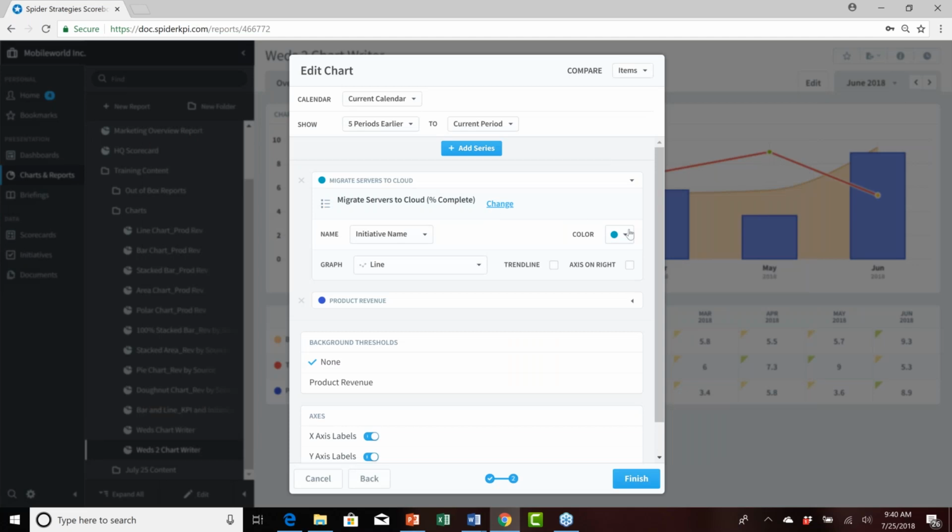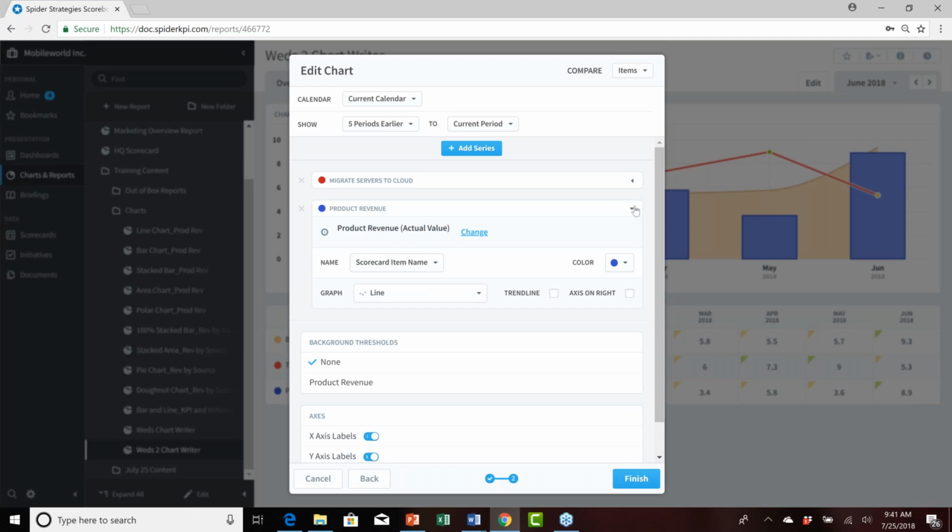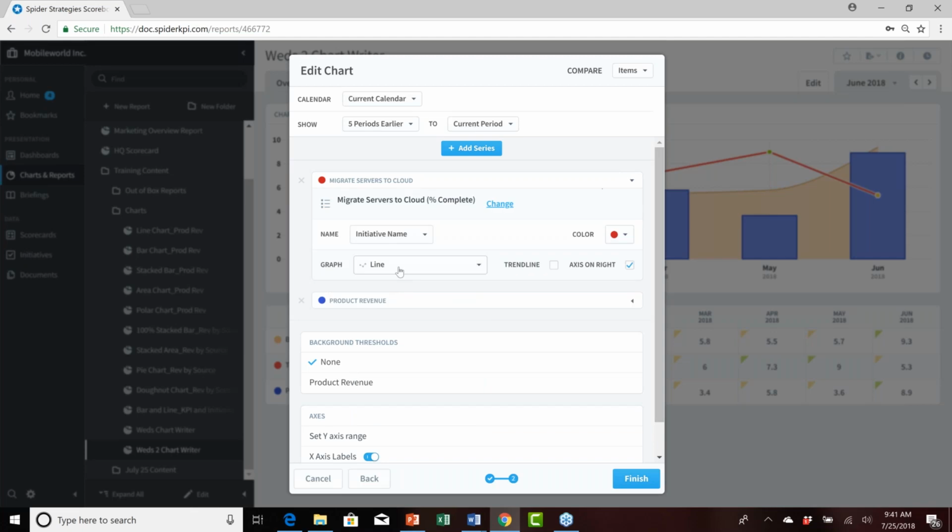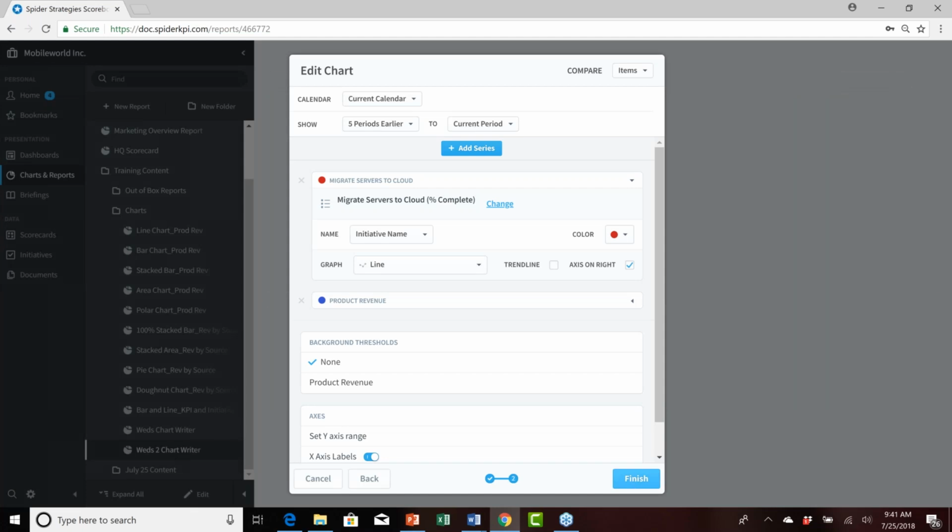For Migrate Servers to Cloud, I'll adjust its color to be red, so it stands out a little better. What's important here is I want to see a separate axis for this initiative as compared to the product revenue axis. So I'm going to say axis on the right for the Migrate Servers to Cloud initiative. I've got product revenue set up as a bar, and Migrate Servers to Cloud is set up as a line. At this point, I'll just click Finish.